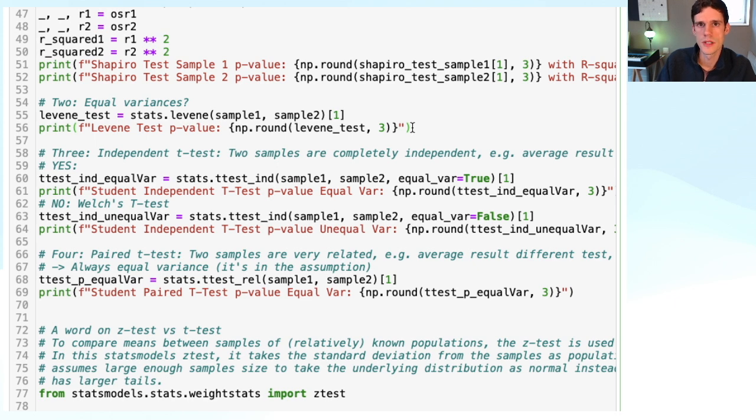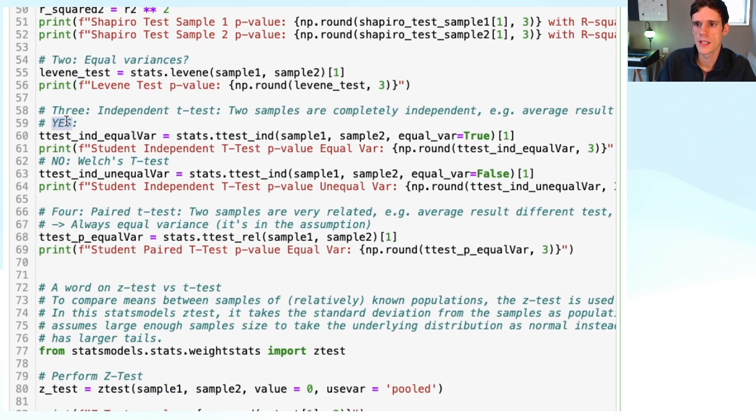Now then we have some different possibilities. If they are indeed equal, corresponding to a p-value of the Levene's test that is larger than 0.05, then we take the independent t-test. This is very easily done again by using stats.ttest_ind from sample1, sample2, and we put equal_var to True. The p-value of this test we can again extract by looking at the element at index 1, and we can print this result. So the Student independent t-test p-value for equal variances is this value right here.